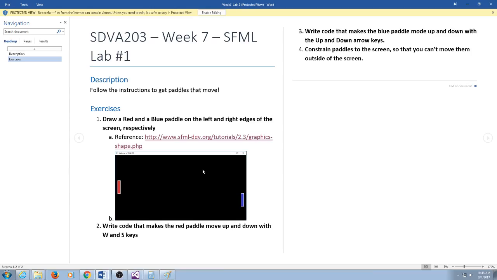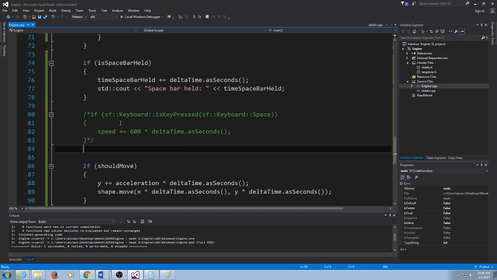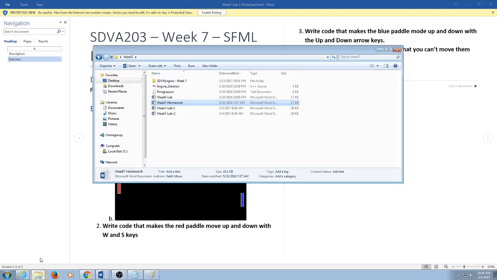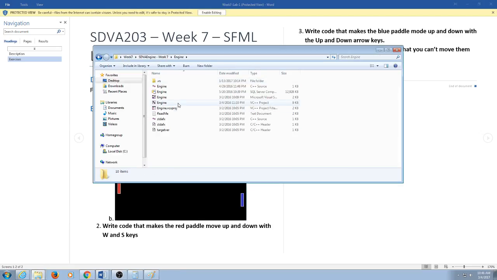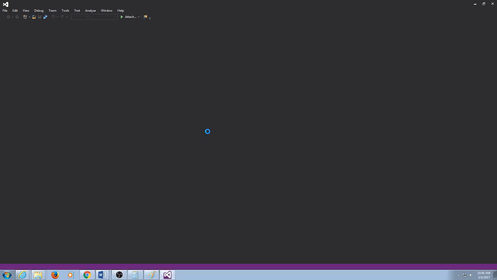Alright, so the lab was to get a paddle that moves up and down and then constrain the paddles to the screen so you can't move them outside the screen. So what I'm going to do is close this here. The moving part is basically what we've done in previous labs.